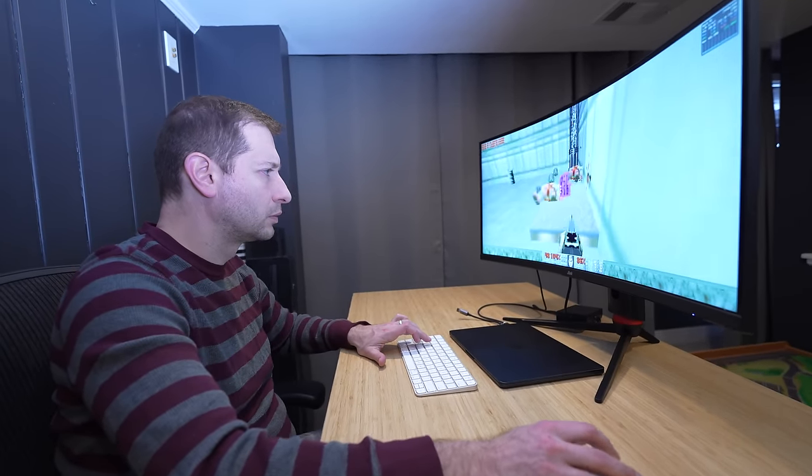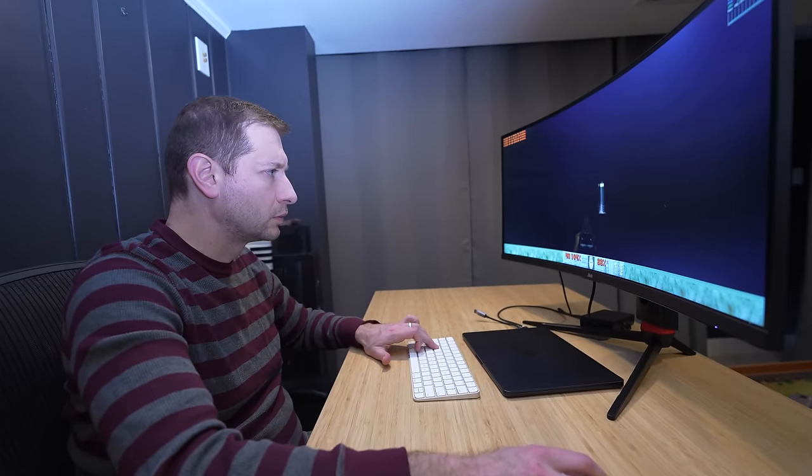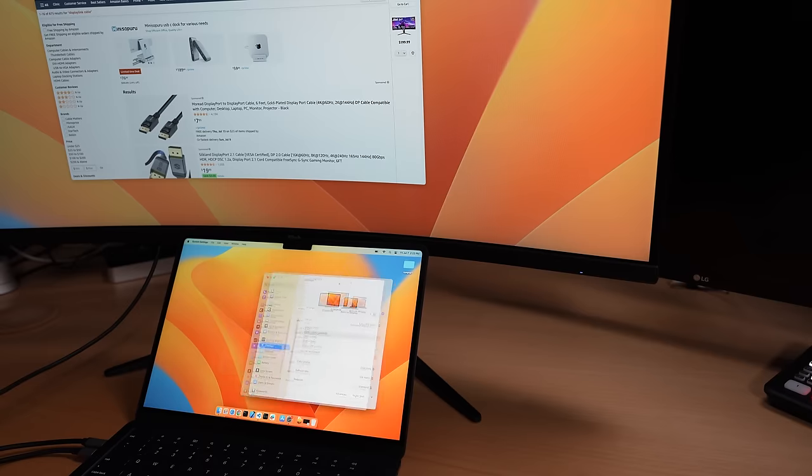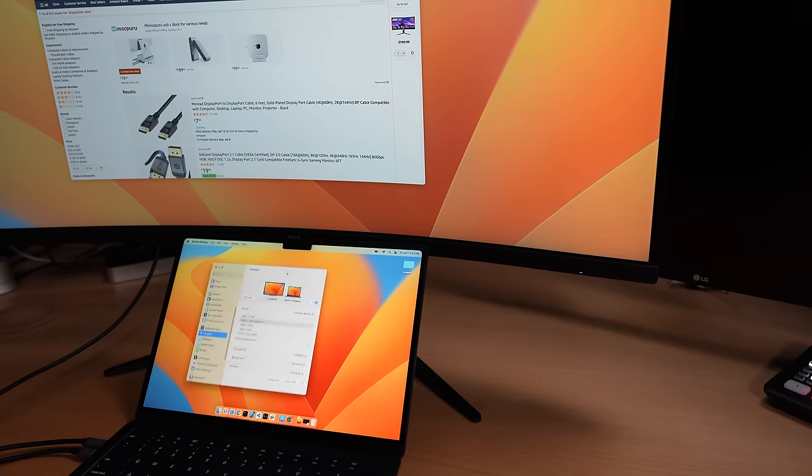Once more games are available for Macs, this might be a game changer. Did I just say that? I did, I said that. For now though, I'll enjoy my fluidly scrolling code and documents.